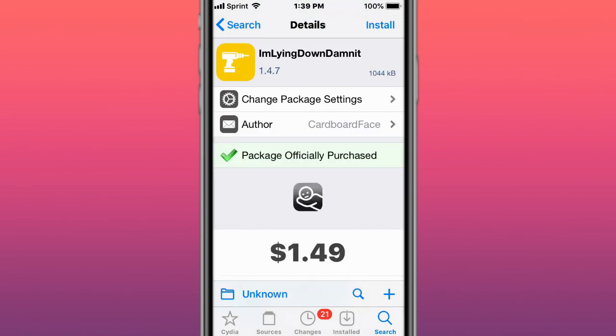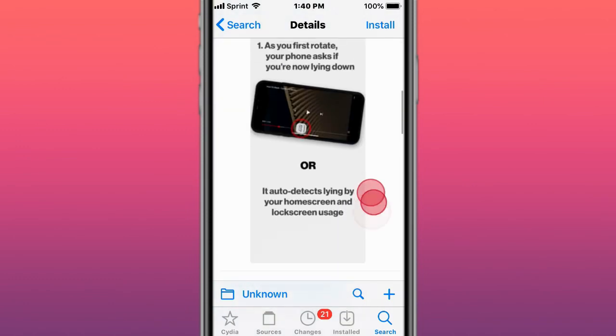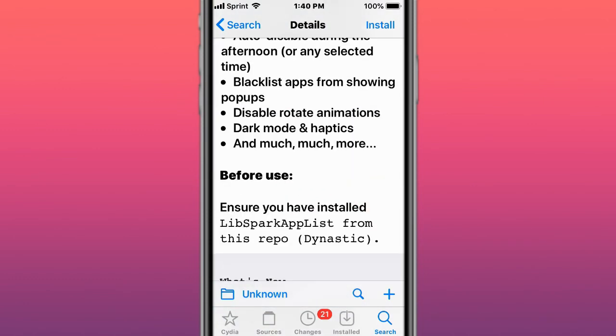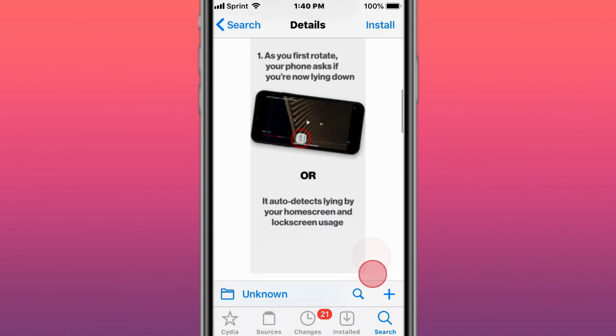Next is called Auto Rotate. You'll never use orientation lock again. It tweaks auto rotate so you can rotate your device freely when lying down, relative to your face. So you know, like you're laying down and it automatically rotates. This should be able to fix that.